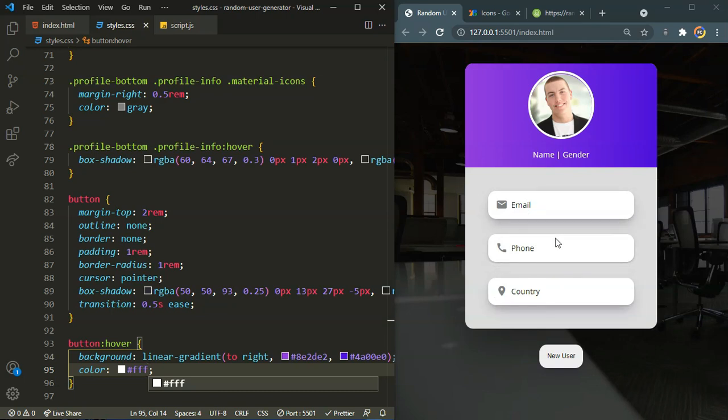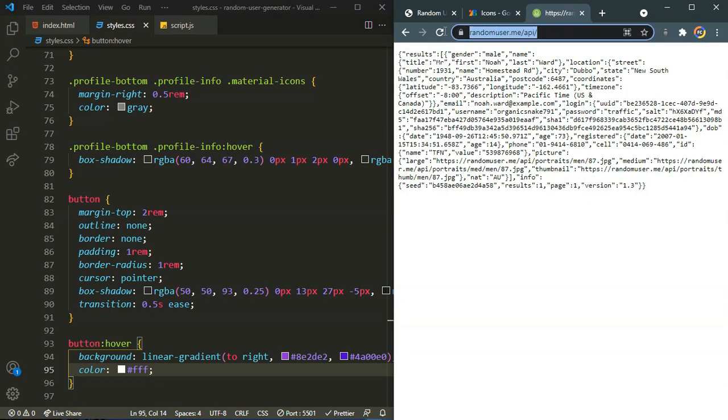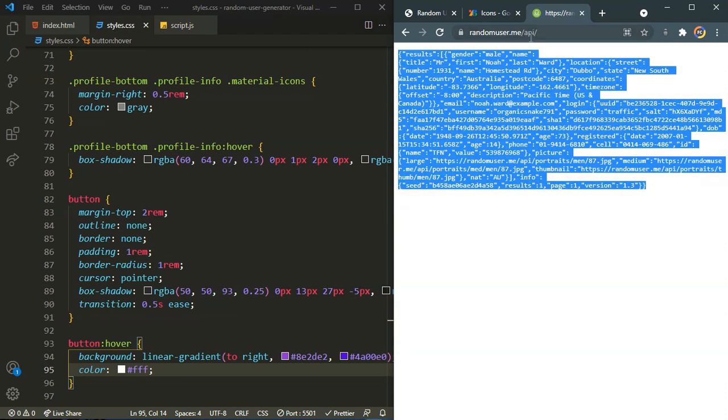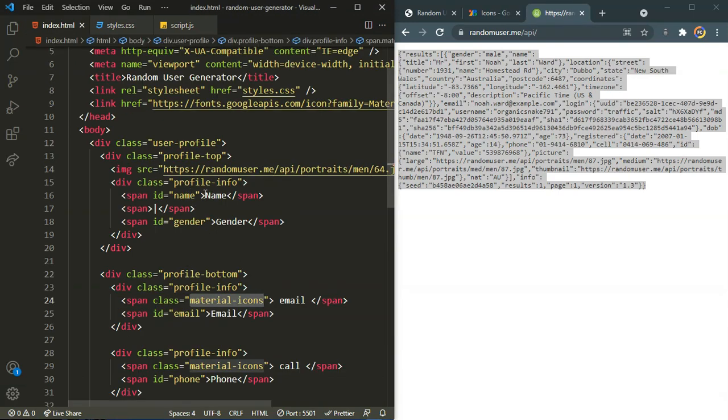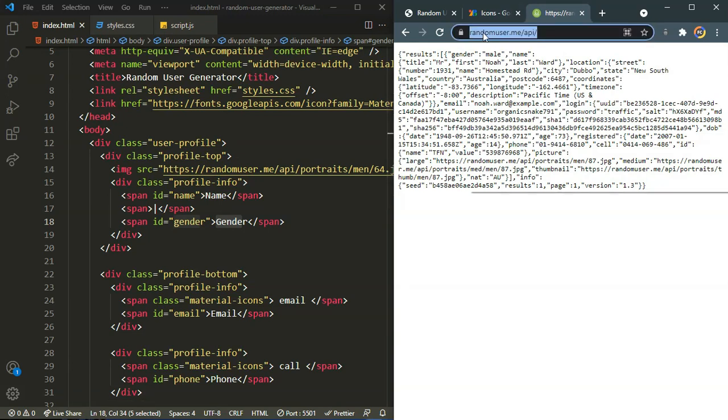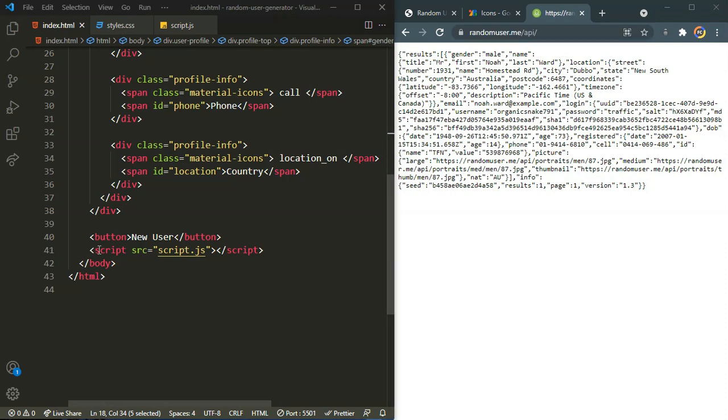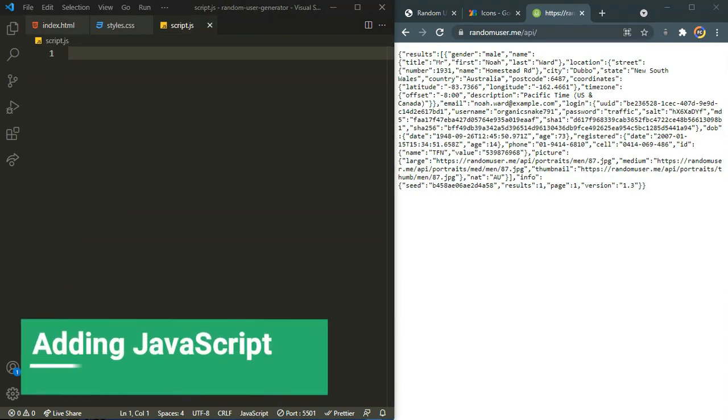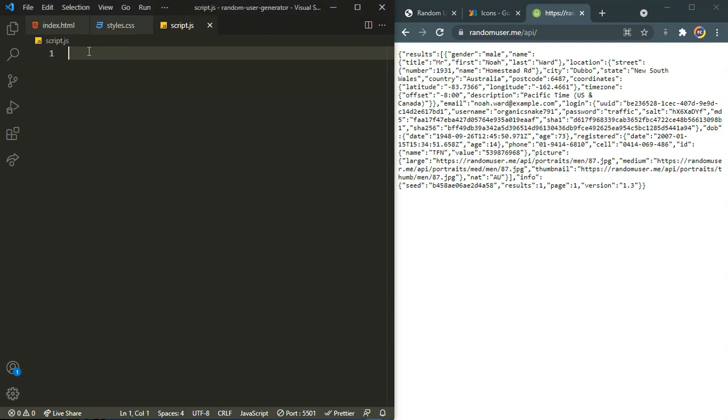Now we need to actually work on the JavaScript part, where we need to send a GET request to this API, and fetch this data from here and use it to display the name over here, gender over here, and other information, guys. So here I will just copy this inside the script. Make sure you also have linked the local script file, guys.